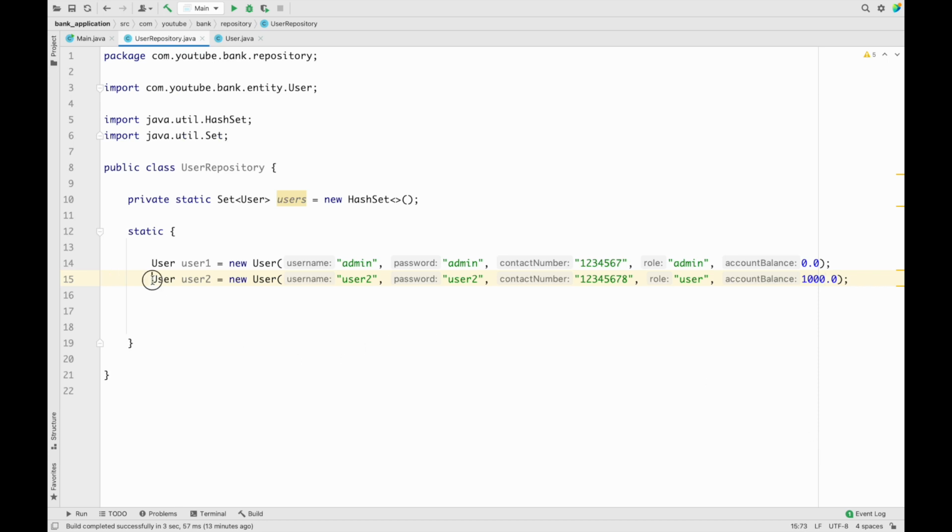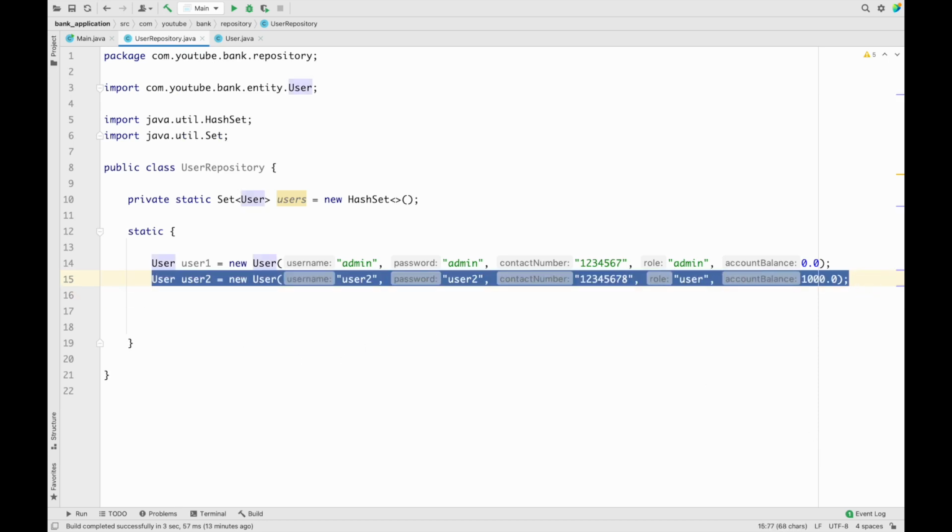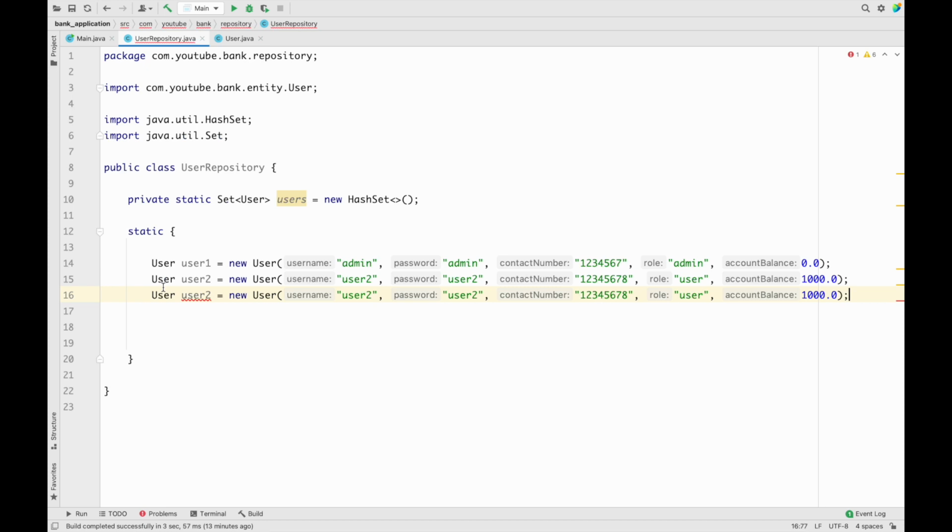Okay, and let me just create one more user account, that is a customer account, and let me just make it user3, and similarly let me just give the username as user3, password as user3. Let me just change this contact number a little bit. Role is going to be user only, and account balance maybe we can change to 2000.